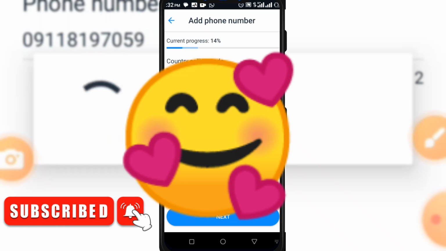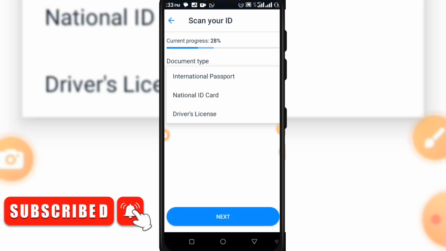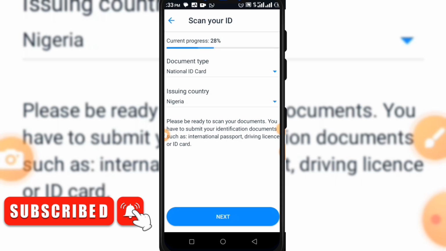So it's processing it. Here it says document type. Please be ready to scan your documents. You have to submit your identification documents such as international passport, driver's license, or ID card. So I'm just going to choose my document type, which is national ID card. Issuing country, which is Nigeria. So we're just going to click on next. But if you're not in Nigeria, you can just always click on this drop down here to change to your country, the country that the ID is issued in. So we're just going to click on next.